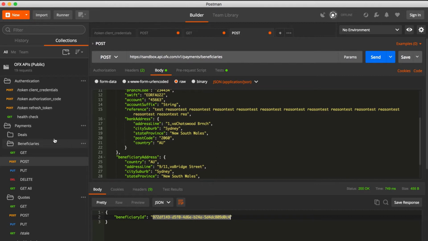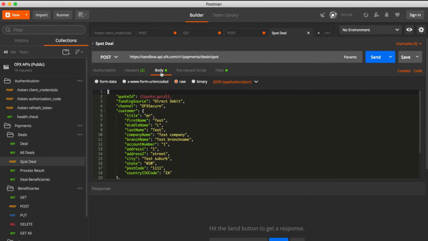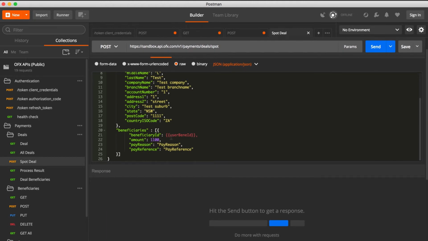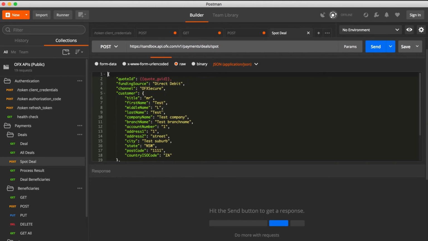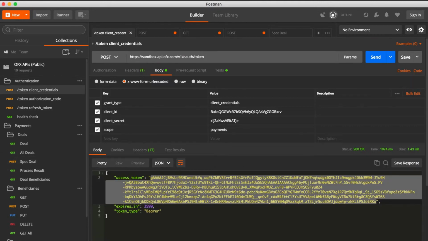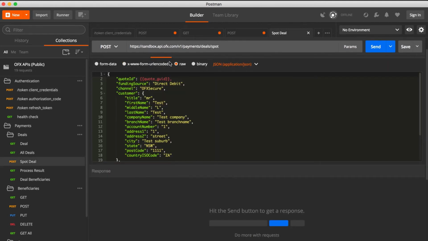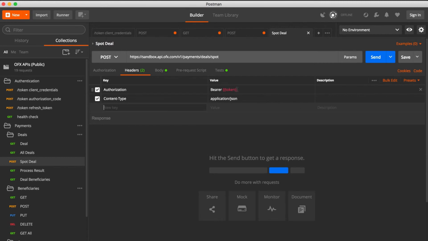So now that we have the beneficiary ID and the quote ID, we're going to be able to post a spot deal. So if we go into the body here, we can see that we need a quote ID, and down below, we're going to also see a beneficiary ID. So along with the access token, we're going to create a spot deal. So I'll go ahead and grab the access token again and pop it in here.